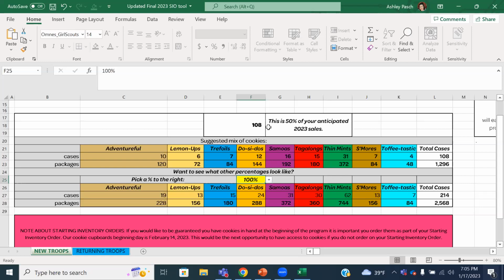And you're going to want to have cookies to cover anything that's come in so far, because our cupboards do not open until Valentine's Day. So the first time that cupboards will be fully stocked and ready to go is Valentine's Day. And so this is going to make sure you have enough to get through those orders, plus your first couple of booths that you've signed up for.